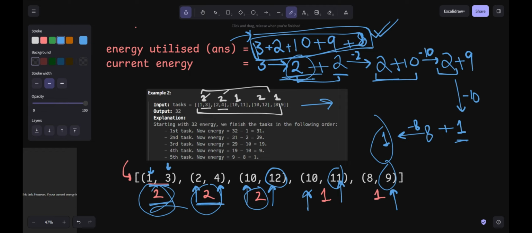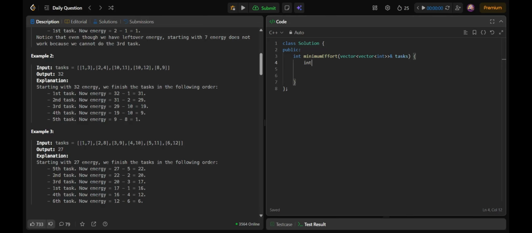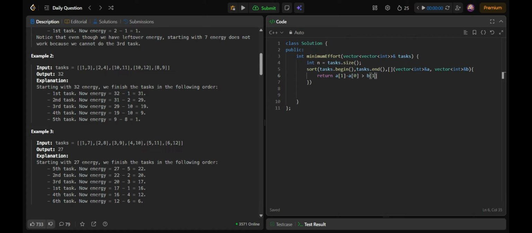So let's look at the implementation. Let's just quickly write the code. First of all, we'll initialize the size of the array. So I need to sort this tasks array in a decreasing order of the differences between the minimum criteria and the actual value, right? For that, I need to construct a custom constructor. So the difference of the first row should be greater than the difference of the second row.